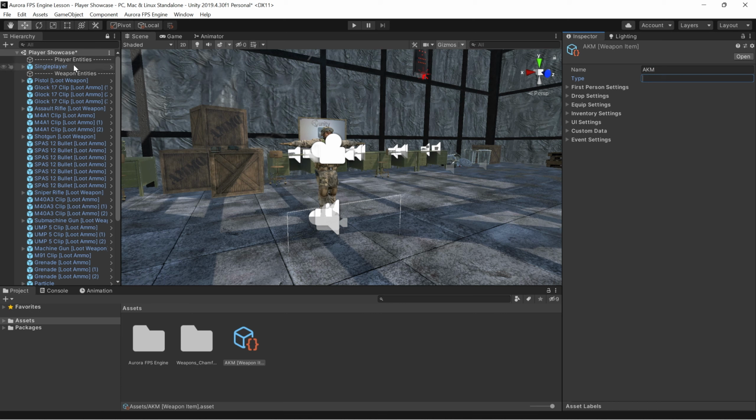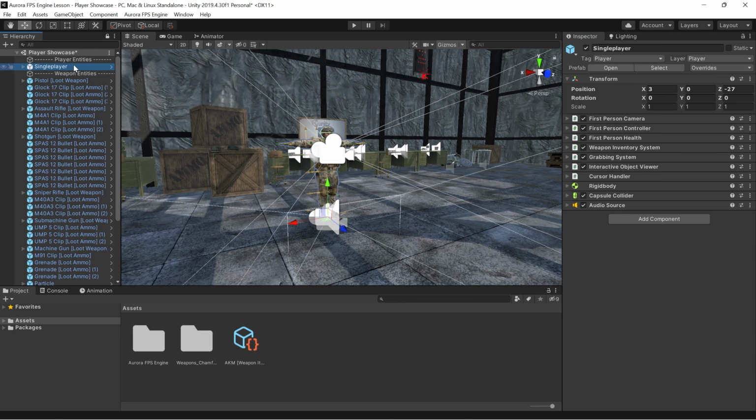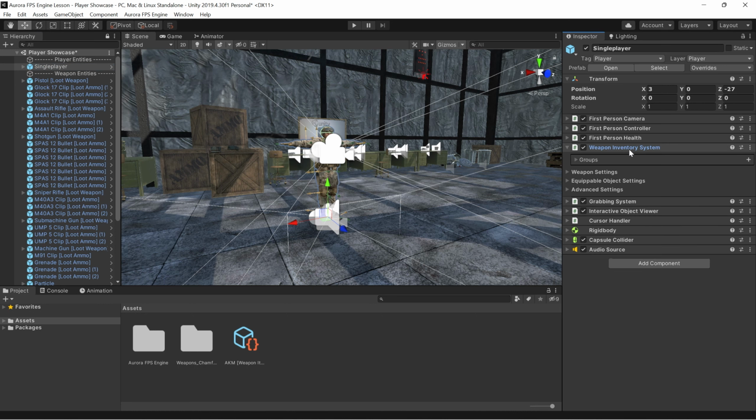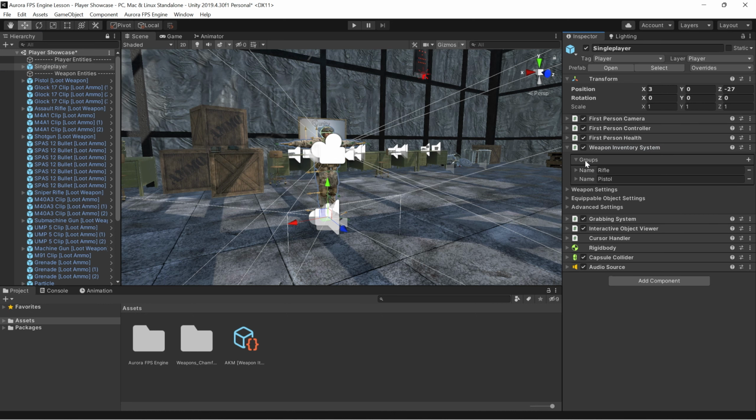Let's choose a player which is placed in the demo scene. Find the Weapon Inventory System component on Player. This is an extremely powerful and flexible inventory system which allows you to adapt the inventory system for any game genre. Open the Groups field. By default, two groups, Rifle and Pistol, have already been added here.